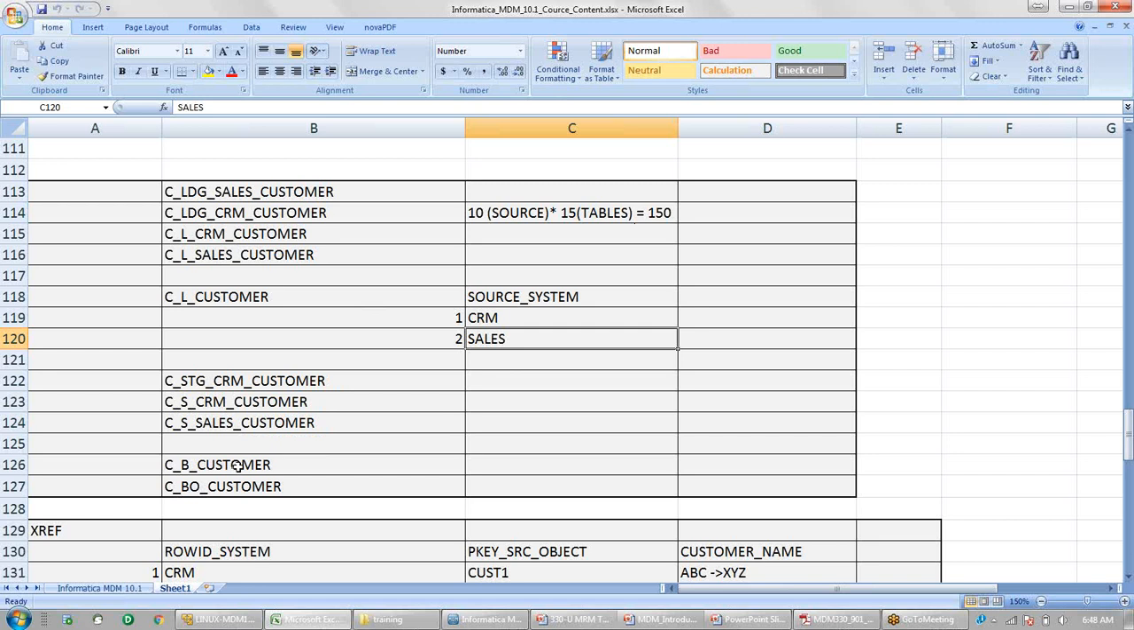And similarly for the base object, this is the convention that we use, C_B or C_BO, to say that this is a base object table. So these are the naming conventions that we use. And how many tables do we generally create for the landing table? Landing table is one landing table per base object, and staging tables will be according to the number of source systems.